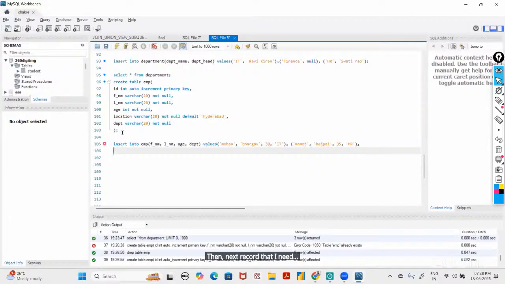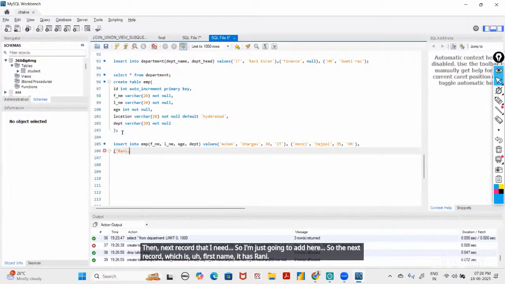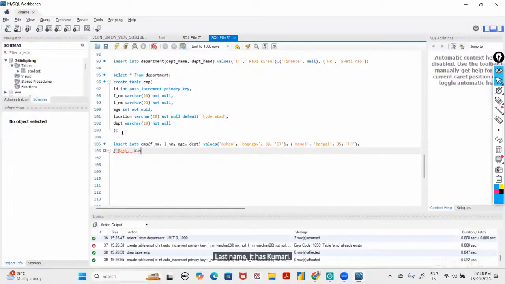So I'm just going to add here. The next record, which is first name, Rani. Last name, Kumari. Then age, 40 over here.